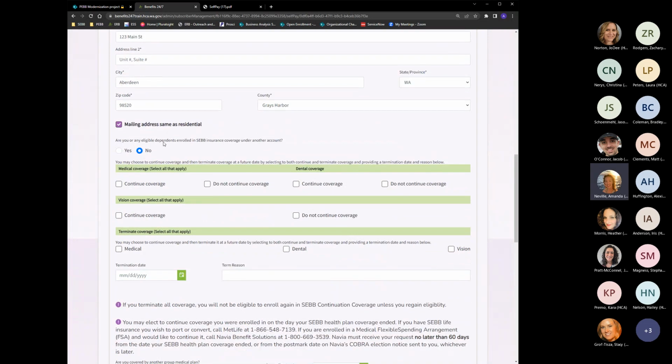It asks a question: are you or any eligible dependents enrolled in SEB insurance coverage under another account? And we could say yes or no. And then here's where we select what coverages the subscriber would like to enroll in for their COBRA coverage. So in this case, let's say we only want to continue medical. We can say do not continue for dental and do not continue for vision. We also have the option for terminate coverage. If I was already enrolled, I could come in here and use this same form to submit a request to terminate that coverage.